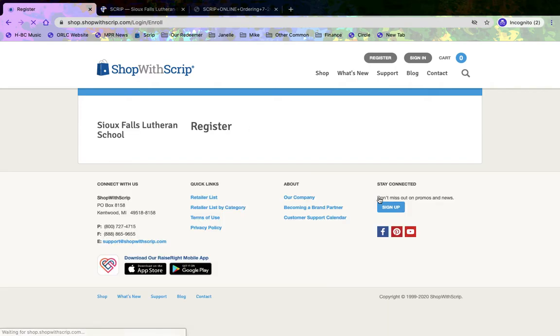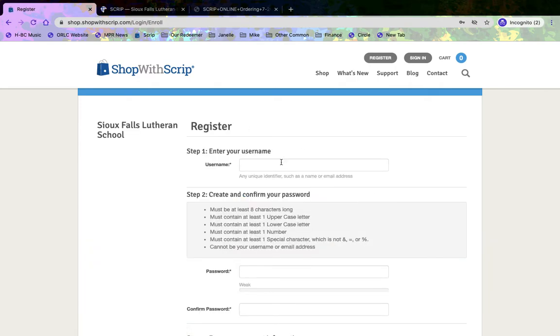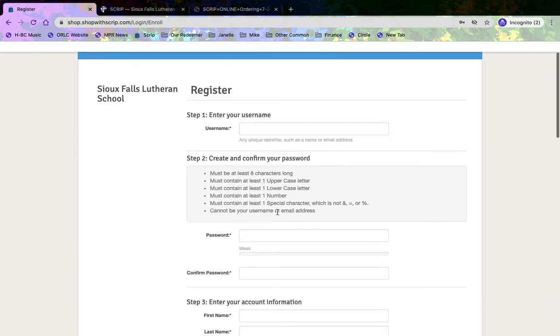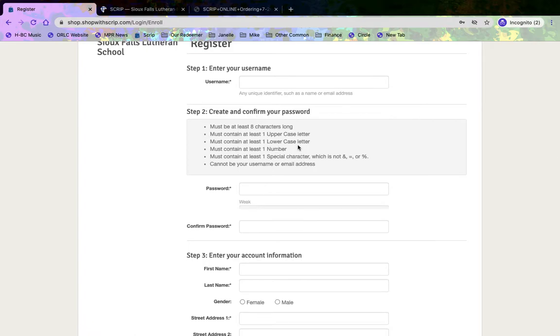Paste, register. Now, you're going to create a username. Mine is the same one I use for social media when I don't want people to know my last name, like my Twitter handle. That's what I use for my Scrip handle, but whatever you prefer. It could be an email address if you like, and follow the parameters to creating a password. They give you all the requirements that you need: a special character, uppercase and lowercase, and numbers.